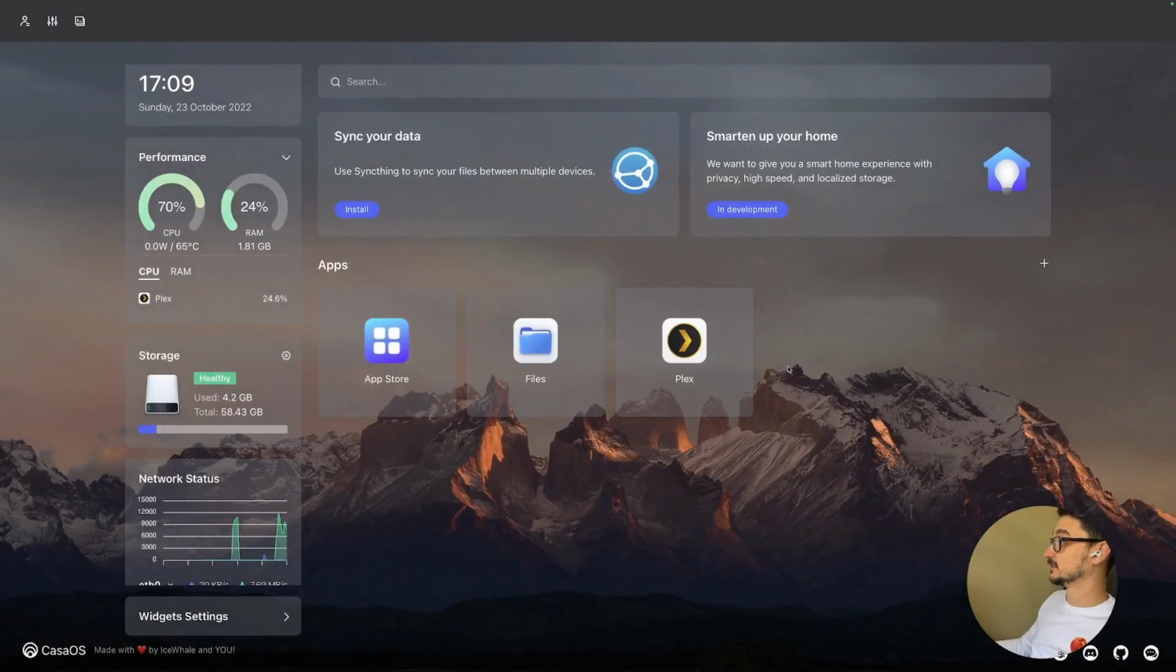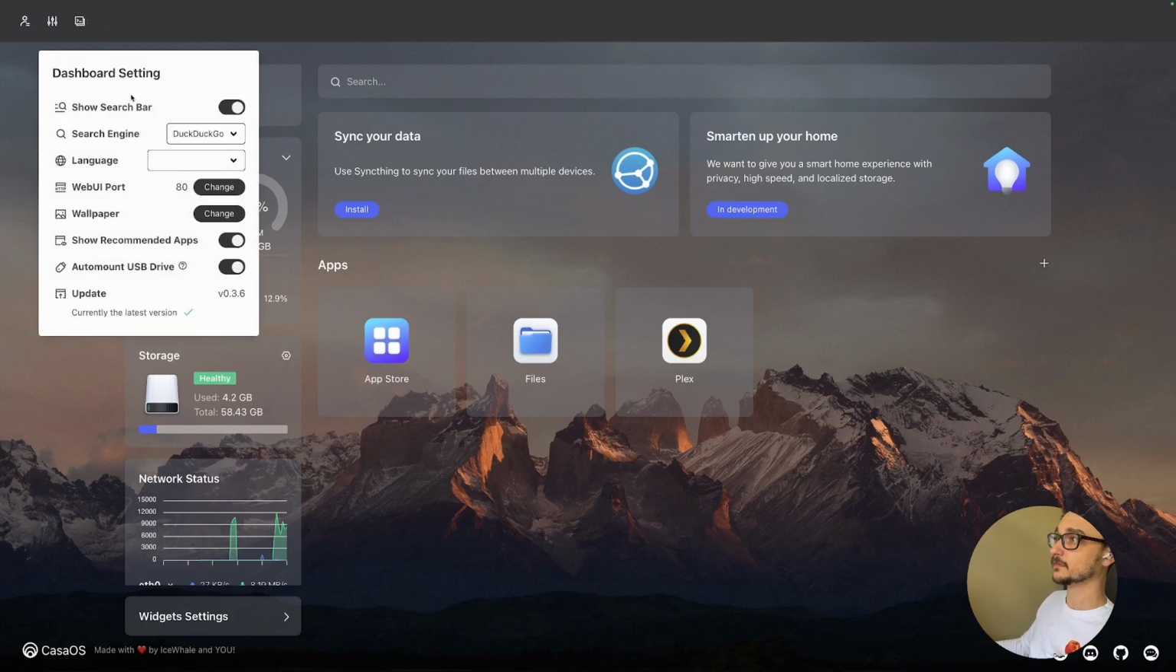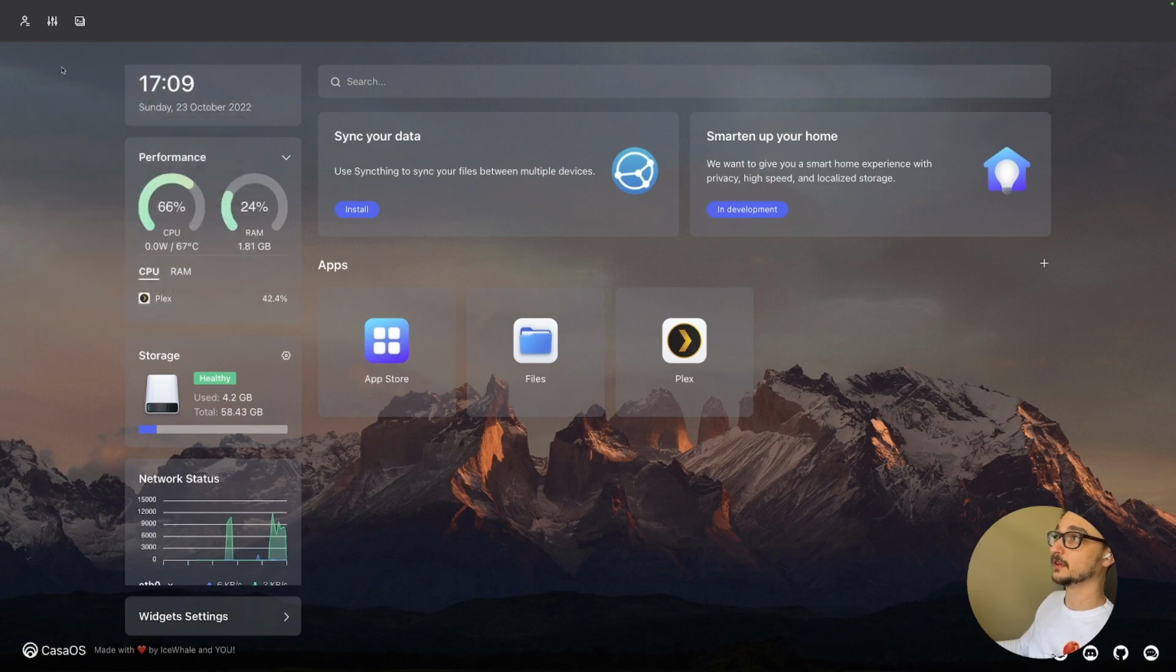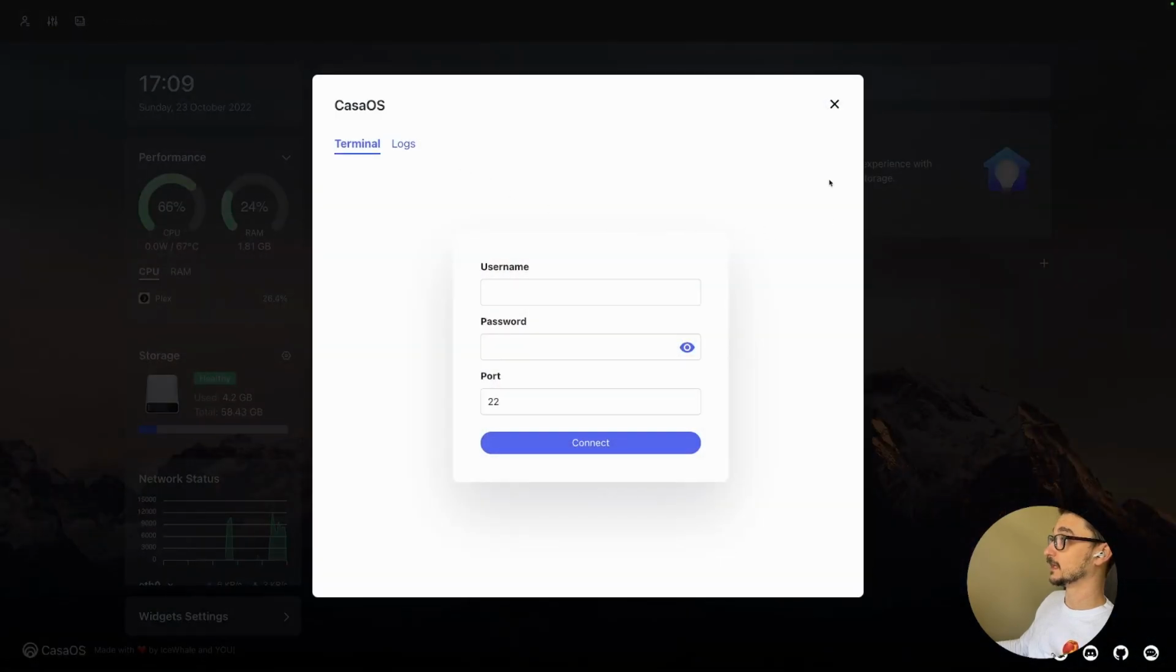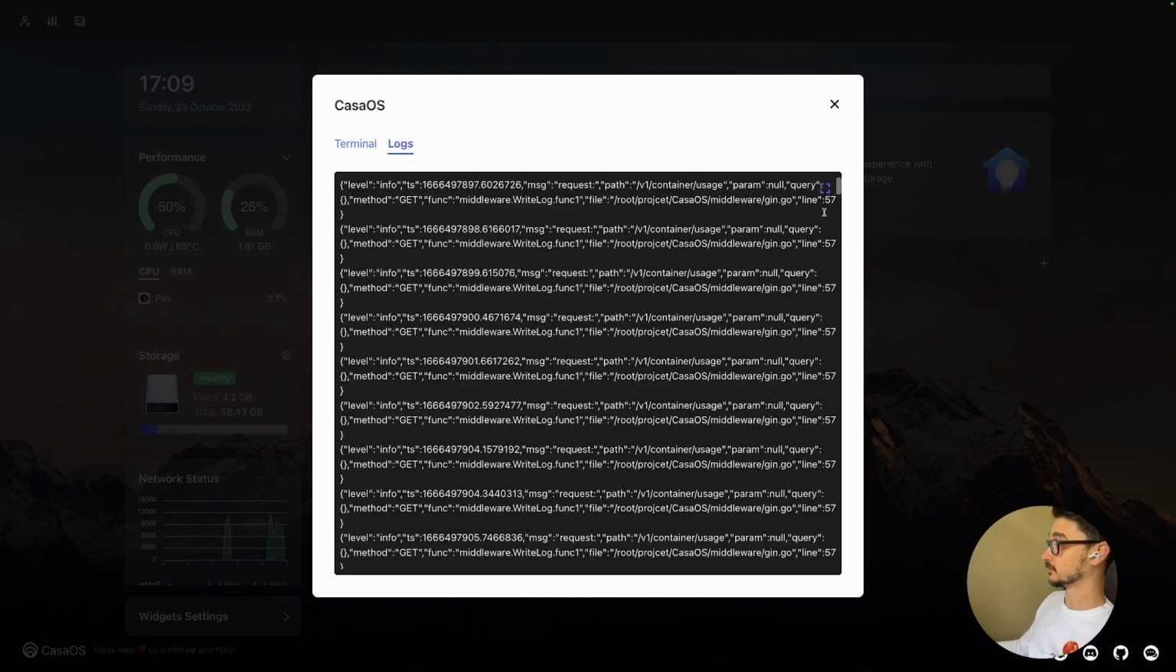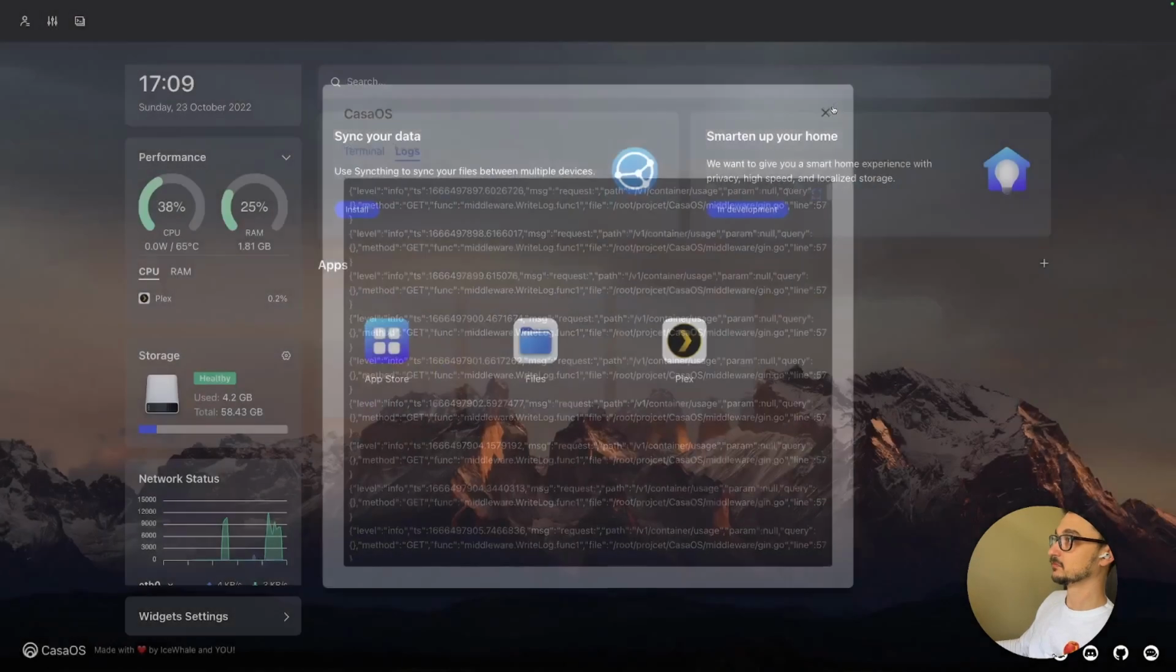That's so cool. Okay, what we got some stuff up here. We got account, so that's me. Settings, search engine, we'll change the wallpaper. We can update it all through here. Oh, and we can get a straight terminal here as well, and some logs. Nice. Okay, cool.